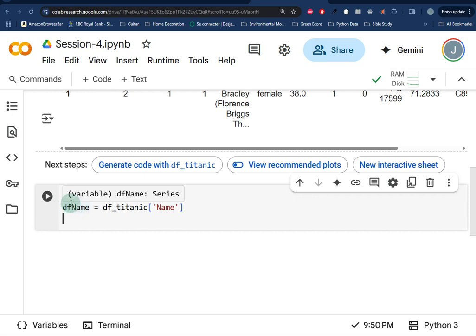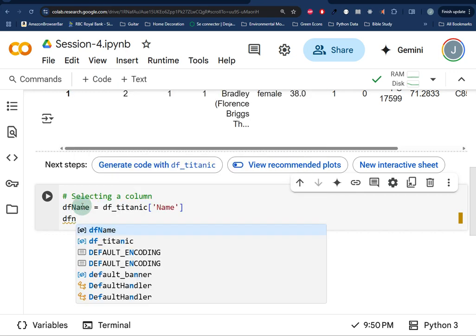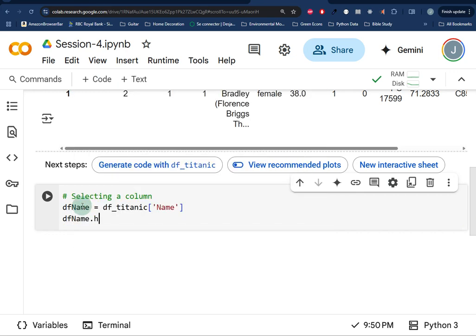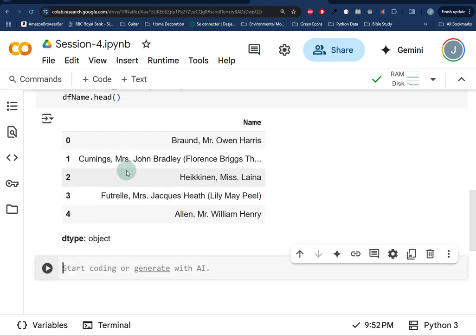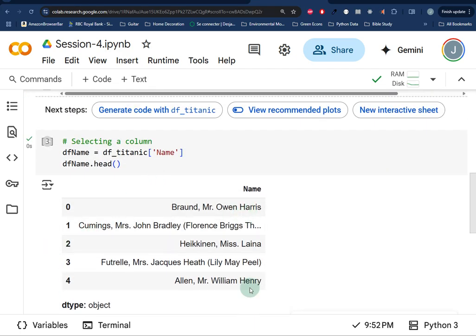So that's it. It means we will extract just this column, put it inside this variable, and then we are able to look at the first 5 rows of that just by doing .head. So let's go, and there you go. So you can see you have the first 5 of that particular column that we've selected.